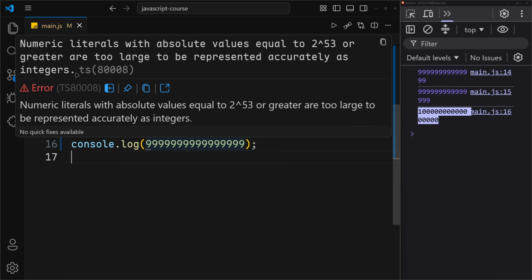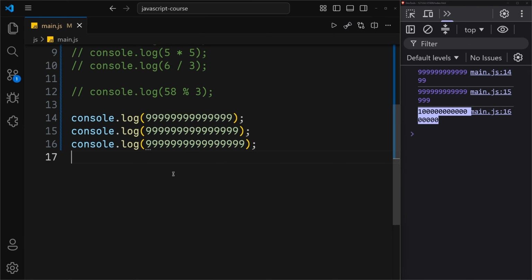When I hover over this one: numeric literals with absolute values equal to 2 to the power of 53 or greater are too large to be represented accurately as integers. So as you can see, this is how VS Code is suggesting to us here. VS Code in that way is very helpful. All right, so this is the integer precision.